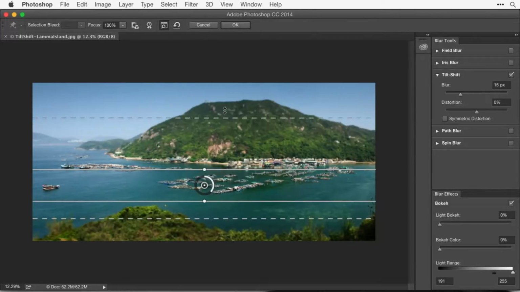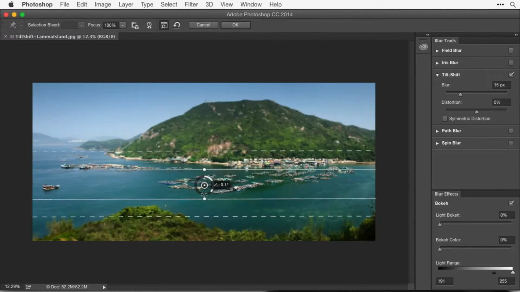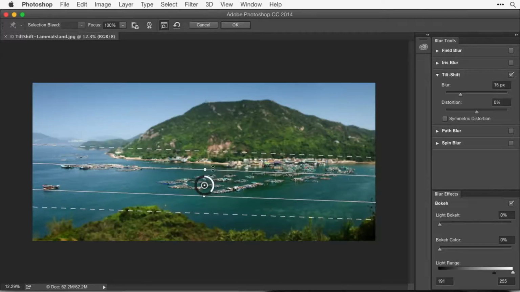Because what happens is anything beyond this line that's here is going to get completely blurry, or however blurry I tell it to. Then it will fade in, and once we get to this little section in between these two more solid lines, that's where it's going to be in focus. And we can rotate it too, if you'd like to. So all sorts of things we can do. You get near these little dots, the little dots to rotate.